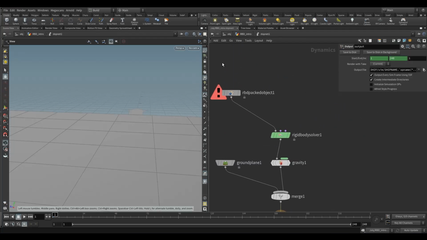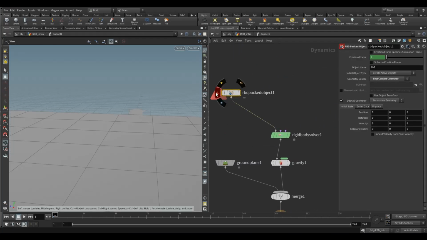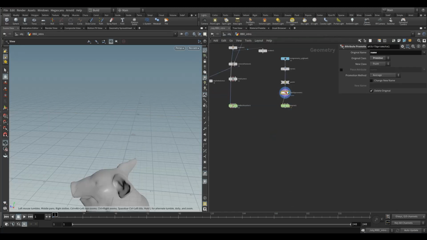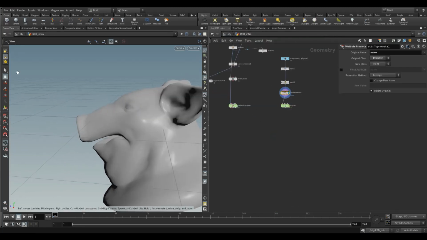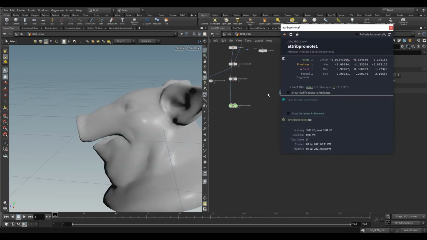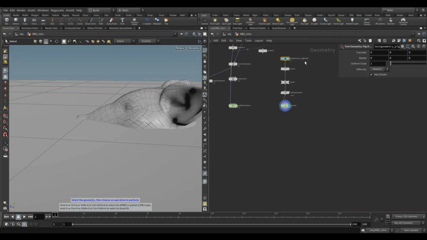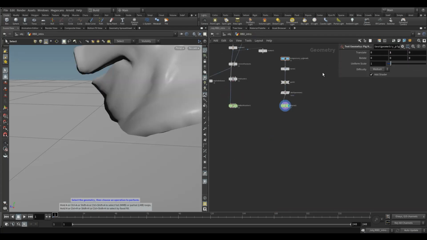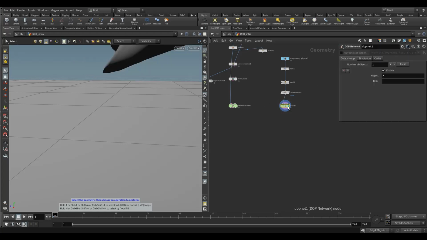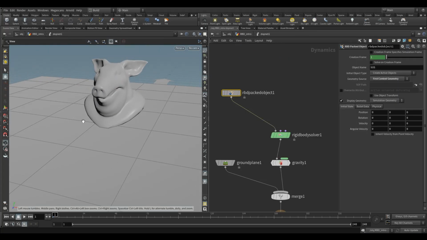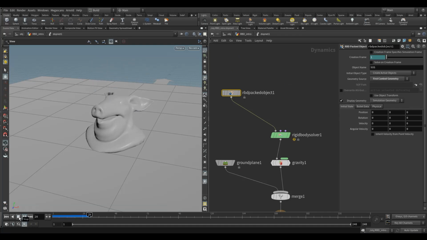Okay, and then dive into here. This is not happy. Oh, one second. Let me just double check what we've got. Oh, that should be okay. Oh yeah, there we go. And let's just move that pig head up a bit, just like that. Dive inside again. Okay, and play that, and it works fine.